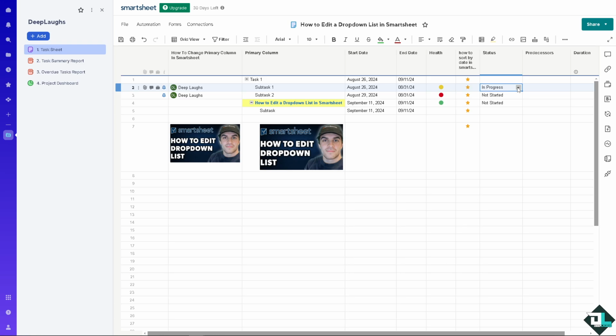here. For example, in progress, you can change that to not started. This one, you can put it in progress. And of course, this one, you can put it complete. And you can do all these on the entire cell if you wanted.